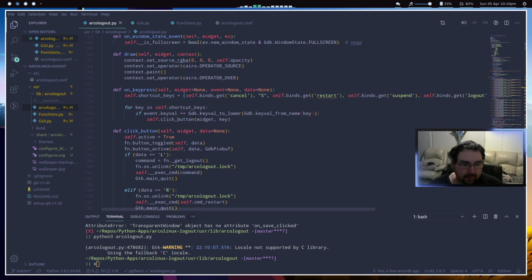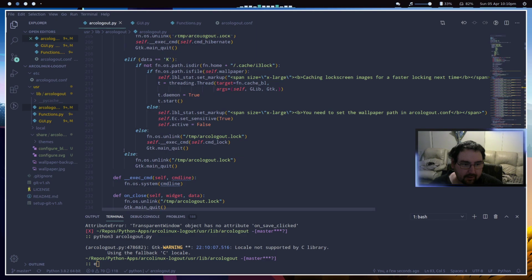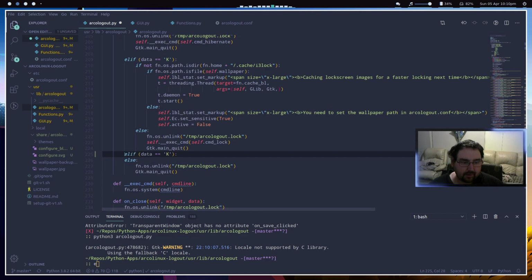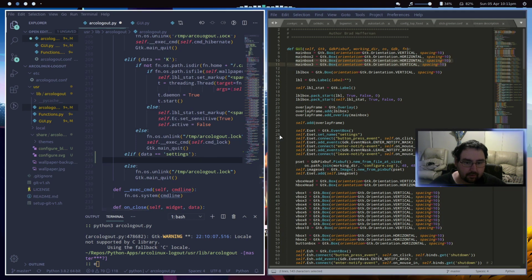From here, if data, if that, if k, else. Else it closes. Alright, so we'll say else if for this. Else if it's settings. Where are we?